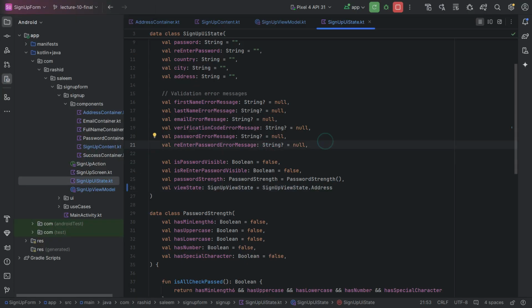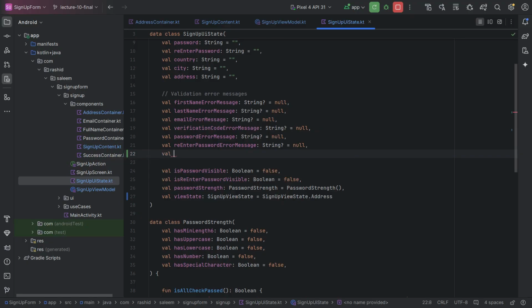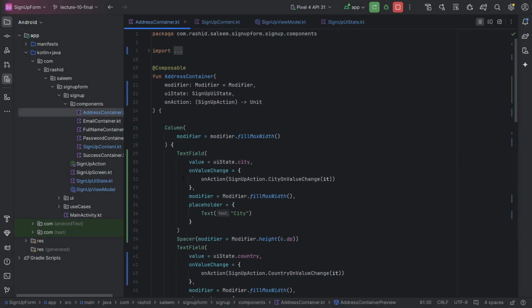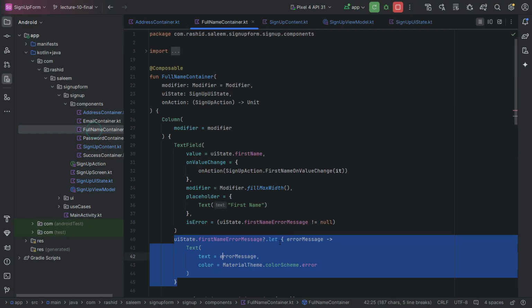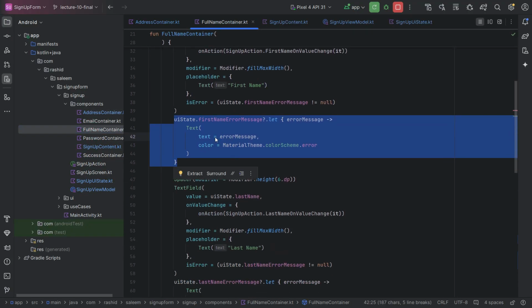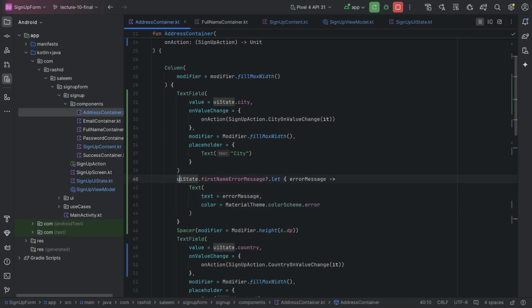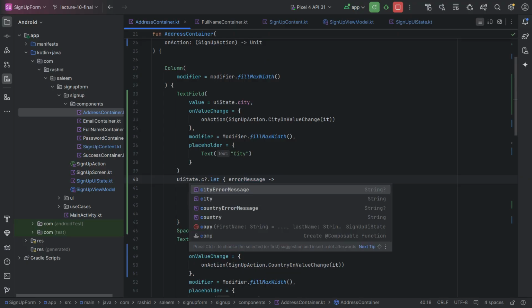So for error messages, we need to create two parameters here to hold those error messages. So city error message, which are nullable, and country error message. And in our UI state, we need to present these error messages below this text field. So for that, we already have a code snippet in our previous container. So we'll copy it from here, go to address container, paste it in here, and use city error message.